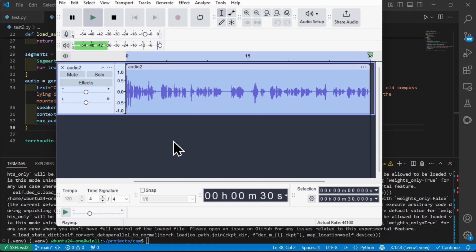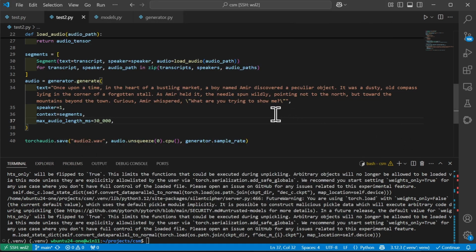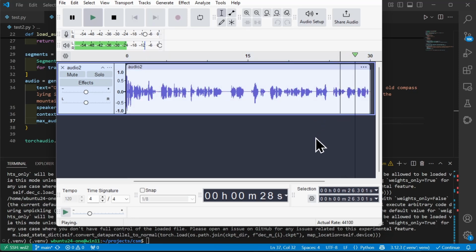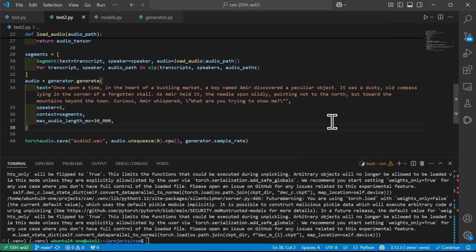Curious, Amir whispered. So it seems the generation decreased after 10 seconds, and this is the prompt I was using. So I don't know how far it got. Mountains beyond the town. Curious, Amir whispered. Yeah, I don't know there is anything to do with mountains here. Maybe I should change it to 40 seconds.